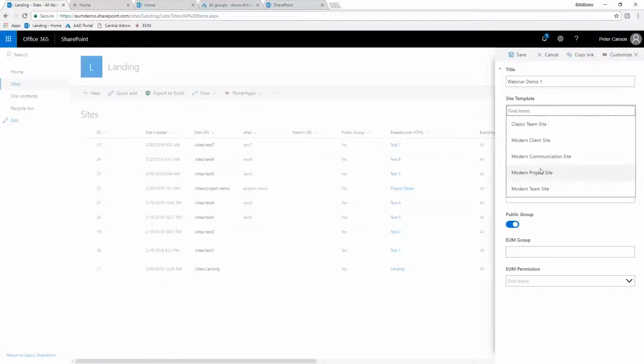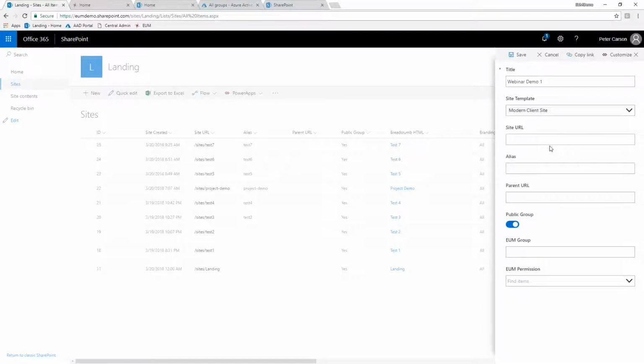We also have a modern project site. So each project we do for a client, we create a project site for that. Again, historically a classic team site, now a modern team site. We actually just made that change and are starting to build out that template from that point of view. I'm going to do a modern client site. It has some specific things around permissions that are unique to it that I think make a lot of sense.